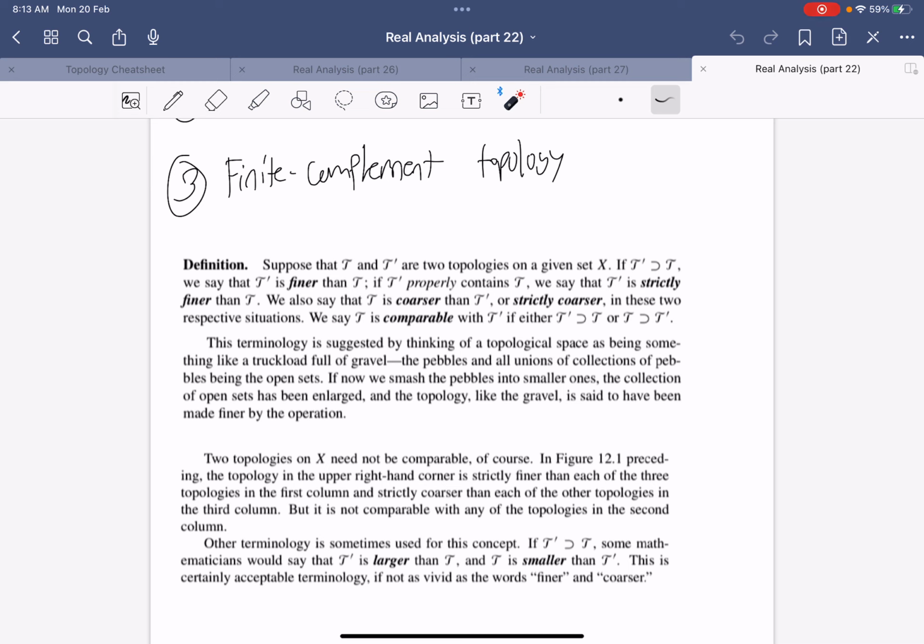And when we say T prime is finer than T, we can also say T is coarser than T prime, or strictly coarser. And T is comparable to T prime if and only if either one of these is true.